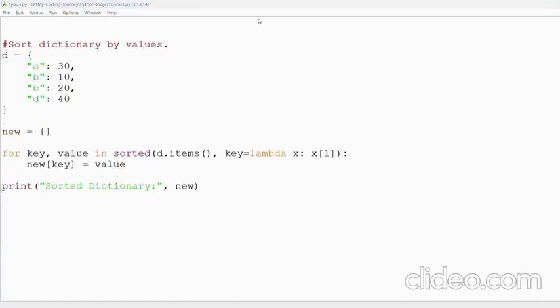Now we have the next question, that is to sort a dictionary, but this time by values. So we will do the same thing, but with some change, like for k, v in sorted(d.items(), key=lambda x: x[1]). Sir, here what is happening?